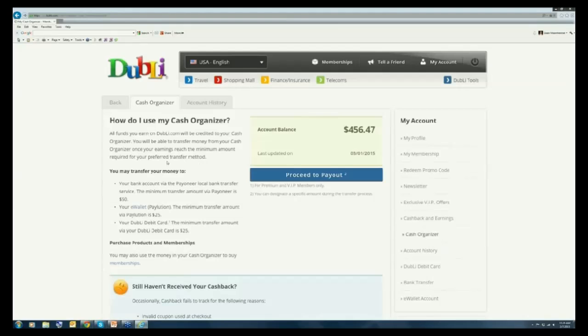And right now, available in the organizer is just a little bit under $500. My wife has already been saying, okay, get that moved into my Dubli MasterCard so I can go use it.